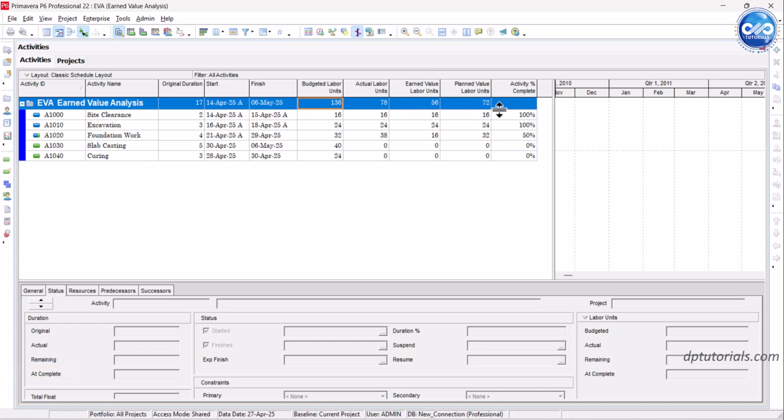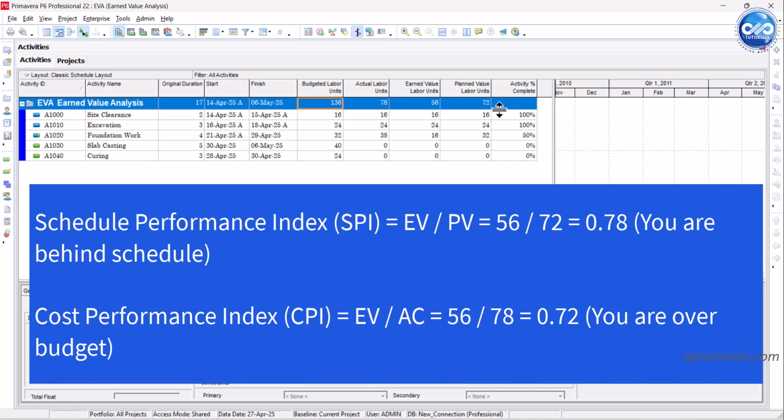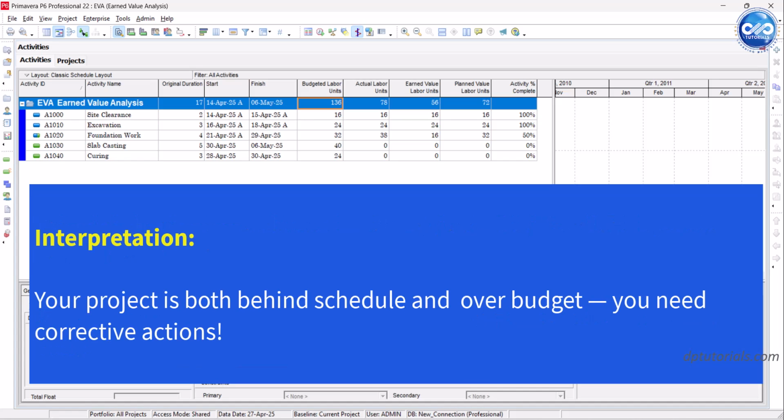From this, you can calculate Schedule Performance Index, SPI, equal to EV by PV. 56 by 72 is equal to 0.78. That means you are behind schedule. Cost Performance Index, CPI, is equal to EV by AC. That is 56 by 78, equal to 0.72. You are over budget. Your project is both behind schedule and over budget. You need some corrective actions.